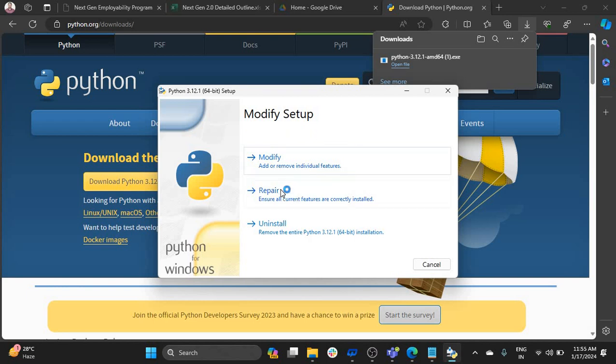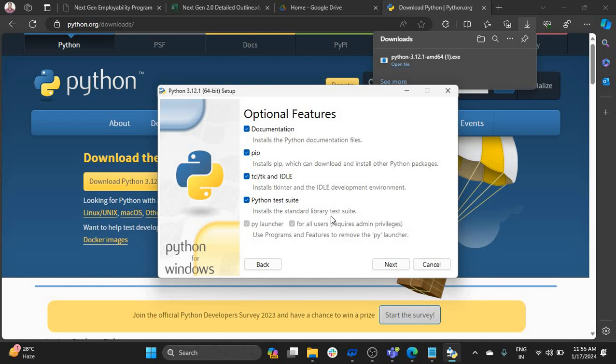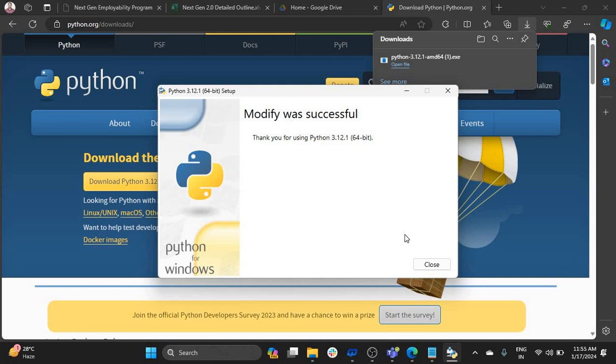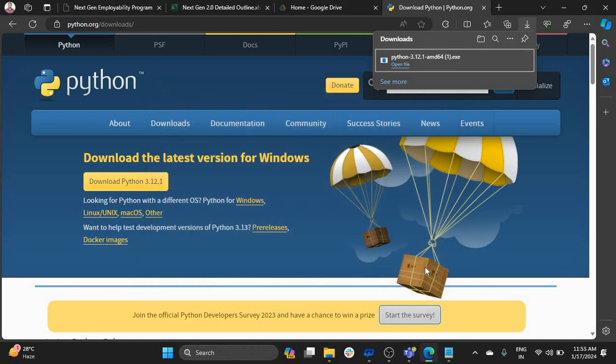I have already installed it on my machine. If you want to modify, you can also modify. Here you can see documentation files, pip files, which are Python packages, and also Tkinter files. Graphical user interface files are also supported here. Click on install, modify and install. Once you install Python, the complete software is installed in your C drive.